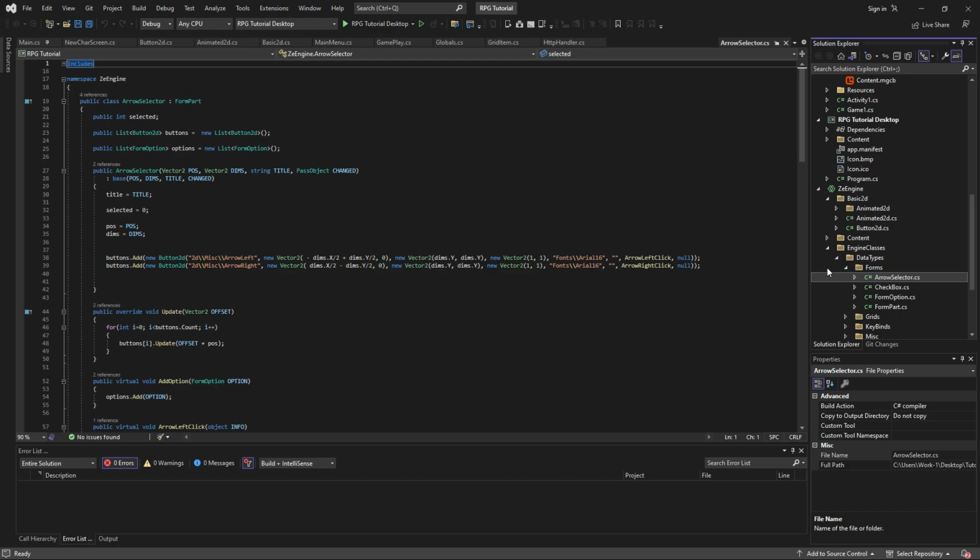The way this class works is there's a button for a right arrow and a button for a left arrow, and it moves back and forth based on the iterations of the form options. We did this in the previous tutorials. You're welcome to go and check that all out. I'm not going to go over every little tiny thing there, but what I am going to do is we're going to upgrade this thing.